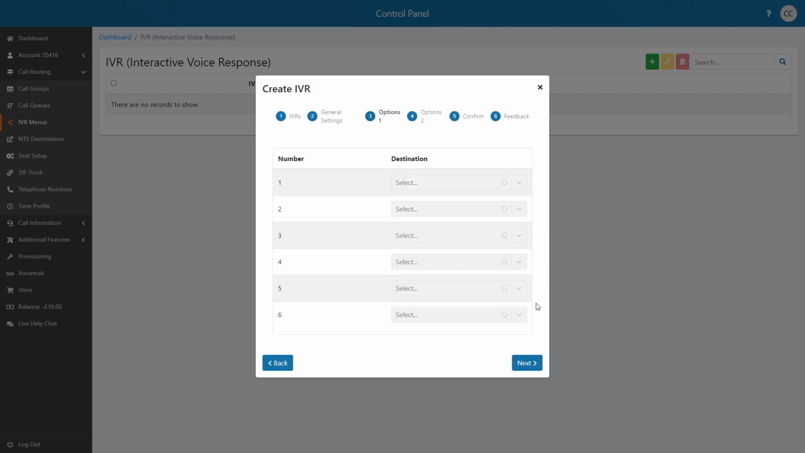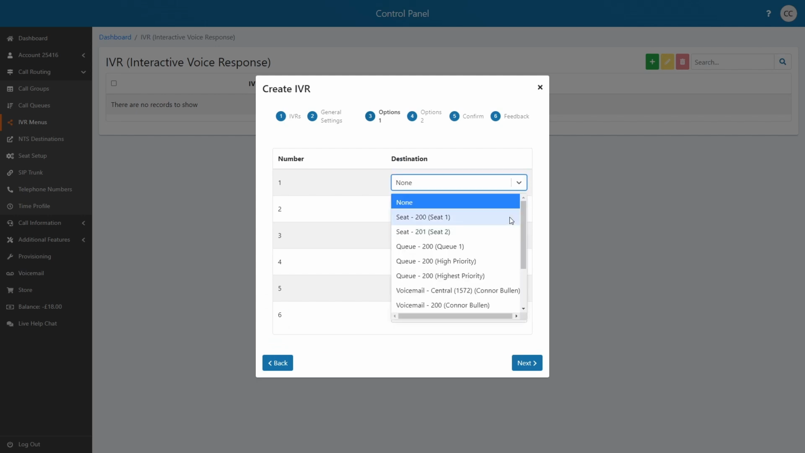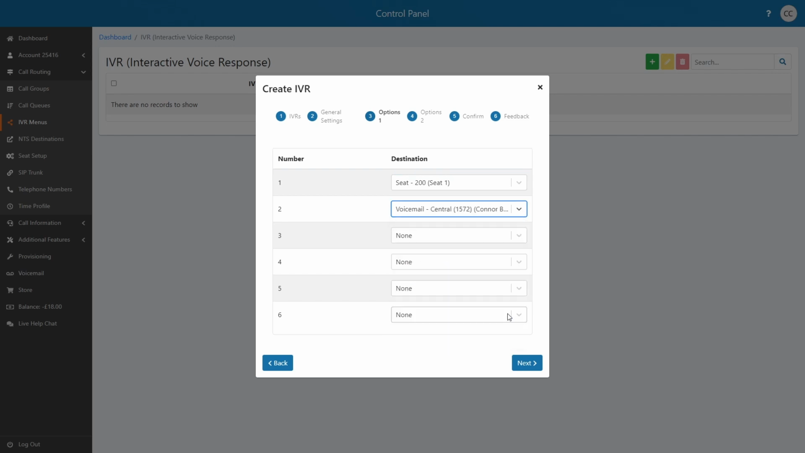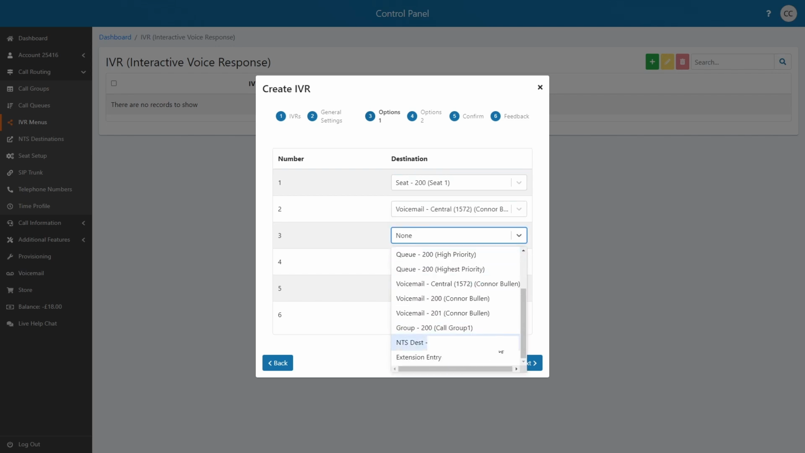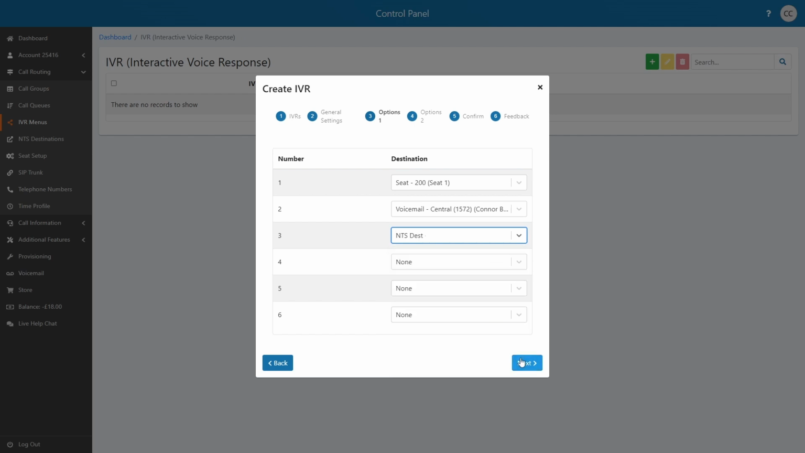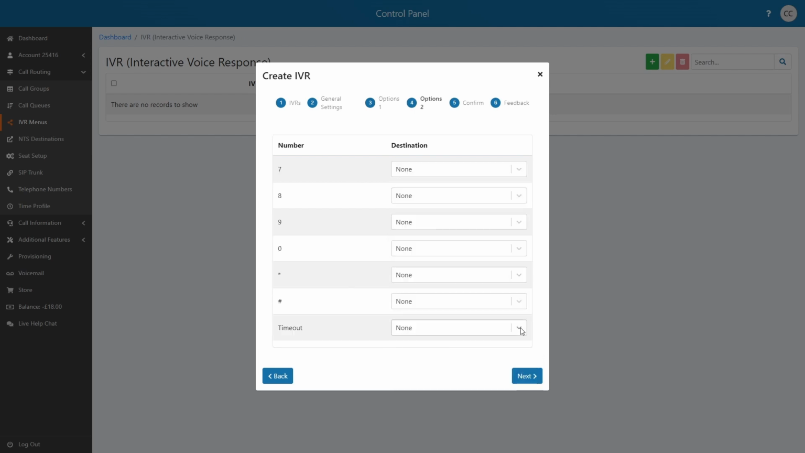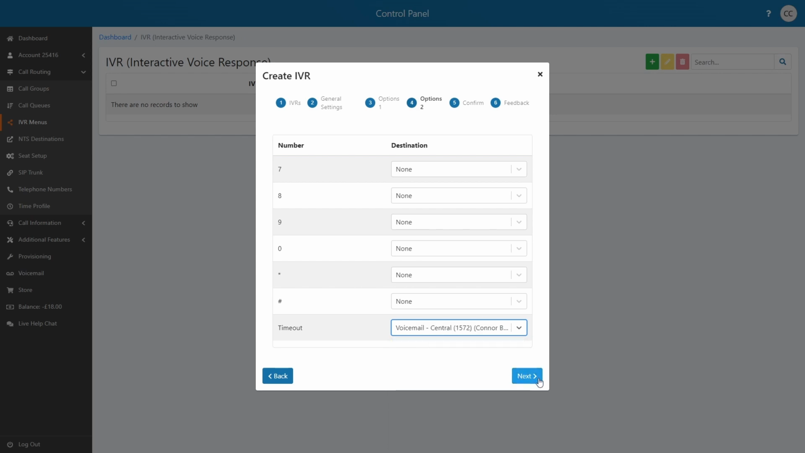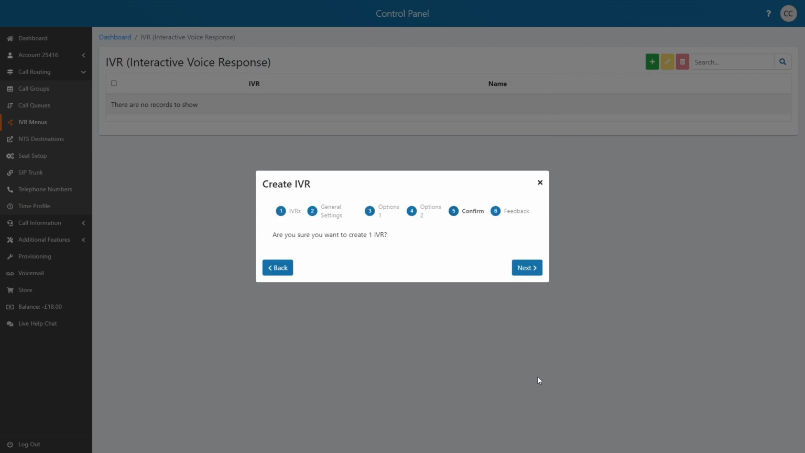On the next pages, you are able to configure your options and the desired destinations. On the final step, you are asked to confirm your IVR configuration.